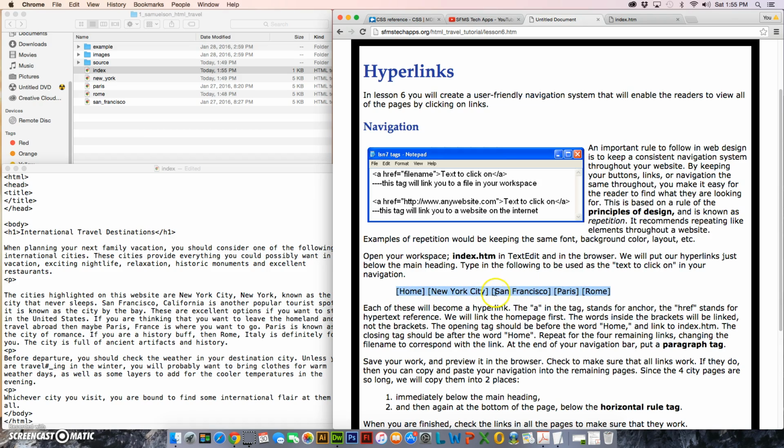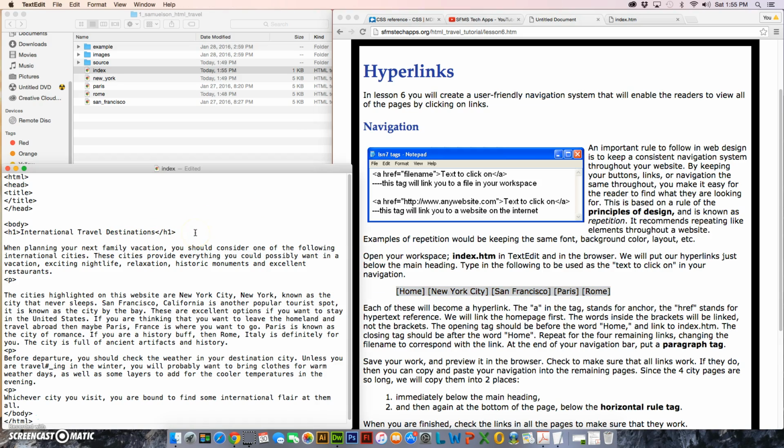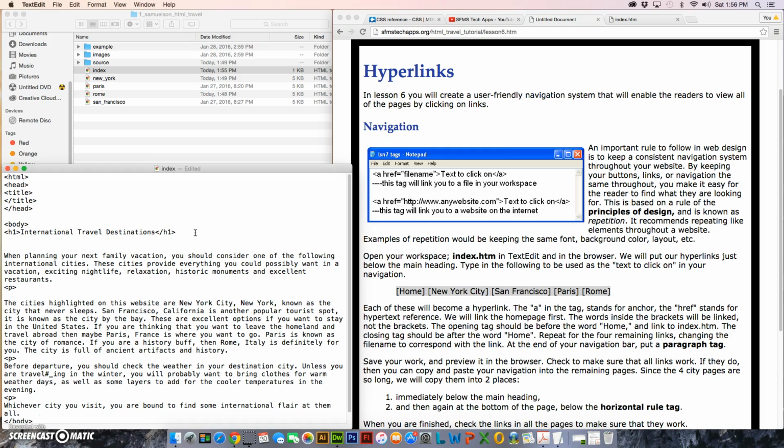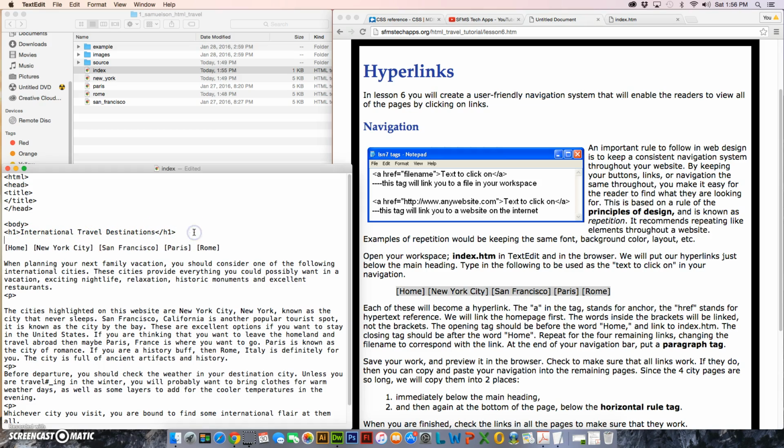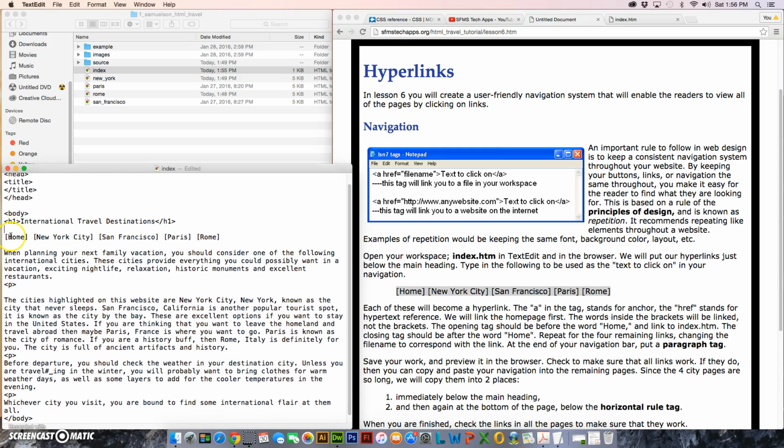So what I'm going to do is I'm going to go ahead and copy this little string of text right here. I have the text that we want to click on, and I just have some decorative brackets to separate the text. Here, below the H1, I'm going to paste that, and that is going to be the start of my navigation. Remember that after an H1, there's automatically a blank line, so there will be some space here. I'm going to make some space here in my code just to make it easier for me to see.